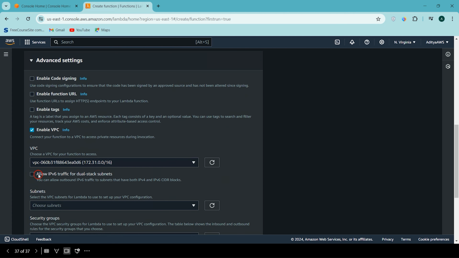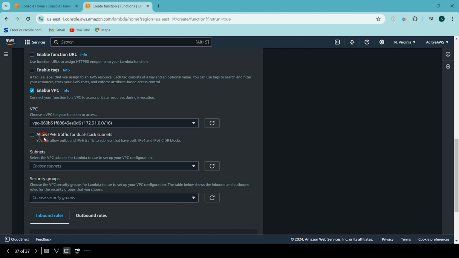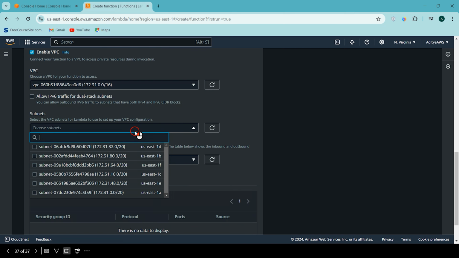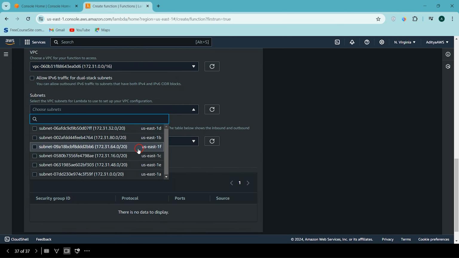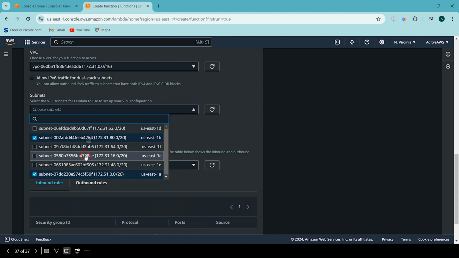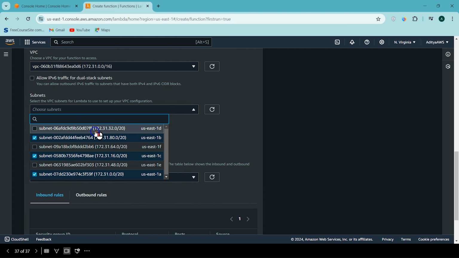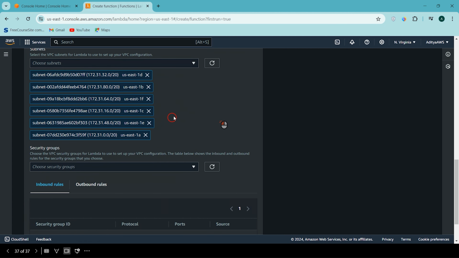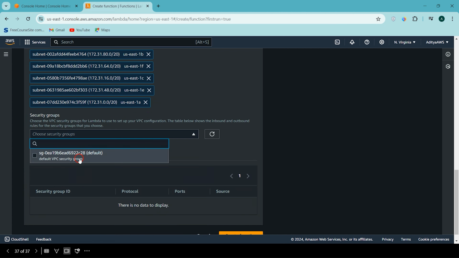Okay, and here you have an option like allow IPv6 traffic for dual-stack subnets, but as of now I'm not ticking it. And here you can select the subnets. As I mentioned, you can select your subnet IDs. For this particular region's VPC, we have this many subnets. So you can select any three subnets, A, B, C. Not only three, I think we can select a number of subnets here, and even security groups.